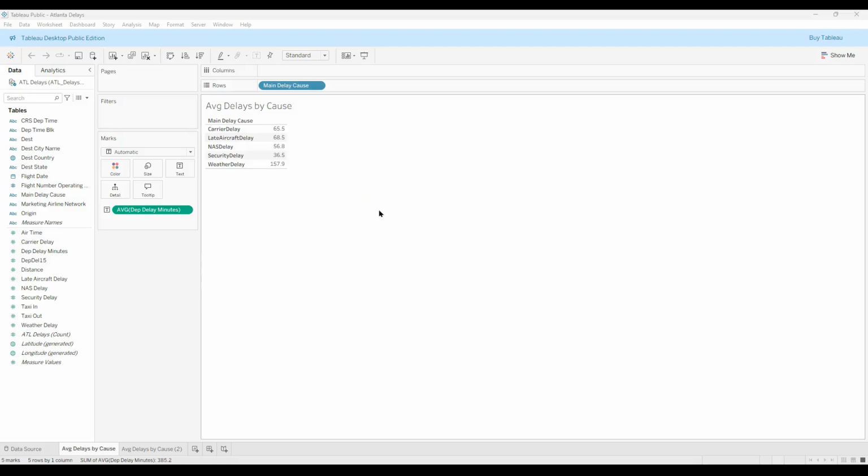In the previous videos, we connected to data and built a couple of charts. I have one of those charts showing on my screen now. In this video, we'll continue exploring the Tableau interface. Here we have the column shelf and the rows shelf.